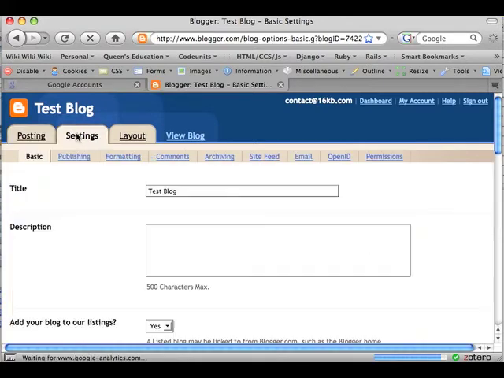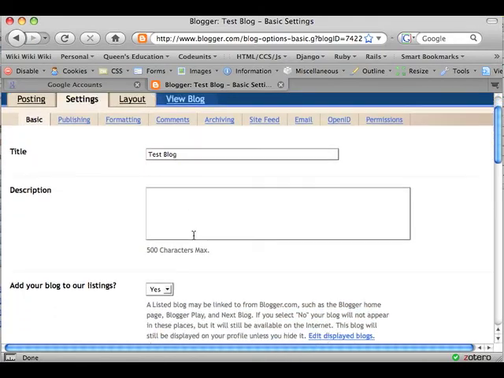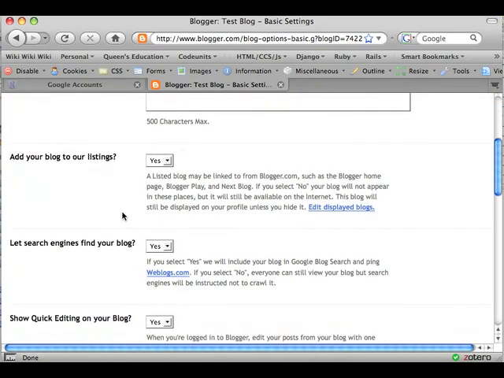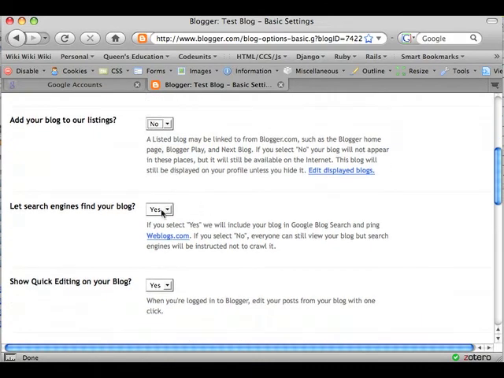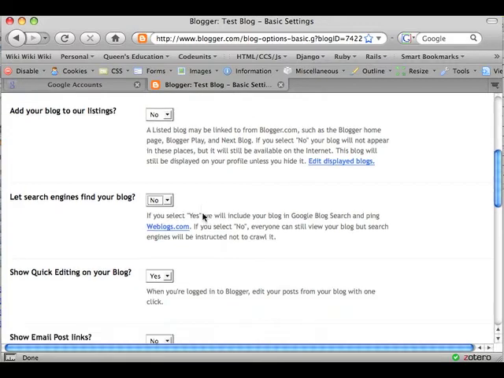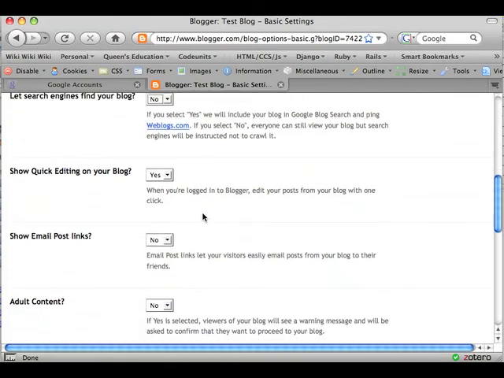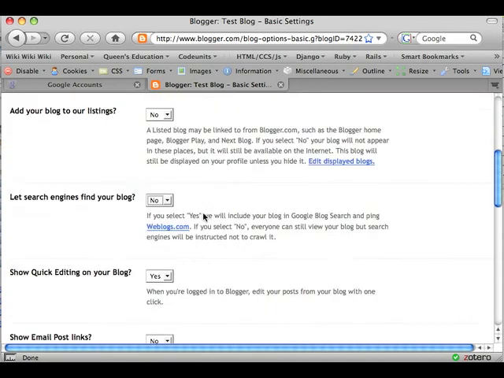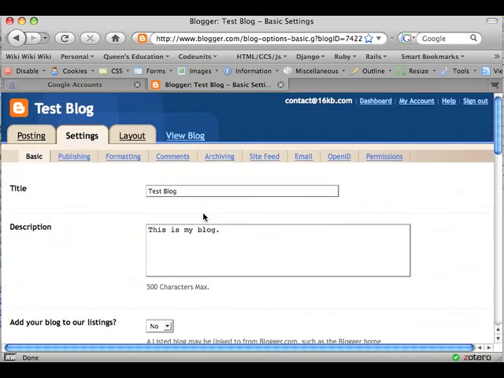The first thing we're going to do is look at our settings and make sure that we've got a few things set up properly. First of all, you'll want to update this area by putting in a description of what your blog's about. Again, I'll just put this for now. We're not going to add our blog to their listings because we're going to leave this as a private blog. We're also not going to allow search engines to find it. Again, this is a class blog, and we don't want any of those features to be active. And the rest of these settings are fine.